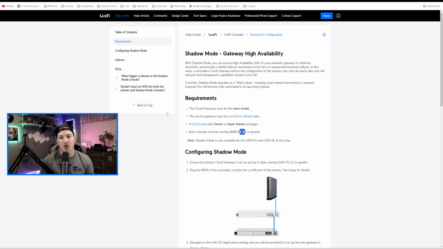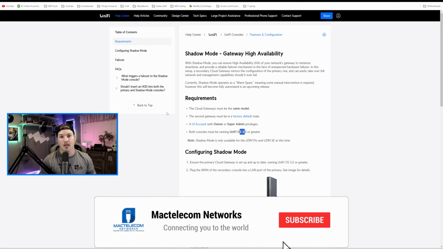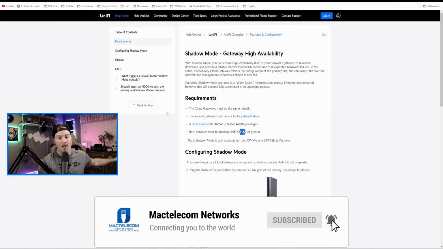With the release of Unifi 3.2.7, it started our steps towards high availability within our Unifi network, and that was done with Shadow Mode. Currently, Shadow Mode really is just a hot spare sitting in your network rack. It isn't true high availability as there are some manual things that we have to do, which is swapping a couple cables out, but it does sync both of our consoles together. In this video, we're going to get Shadow Mode set up with two UDMs that are sitting on my side table.